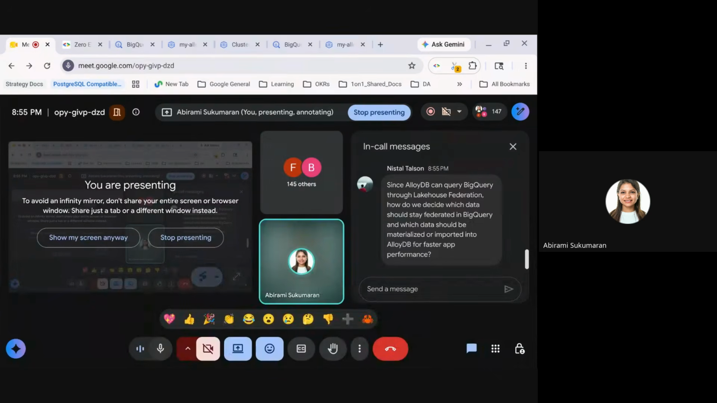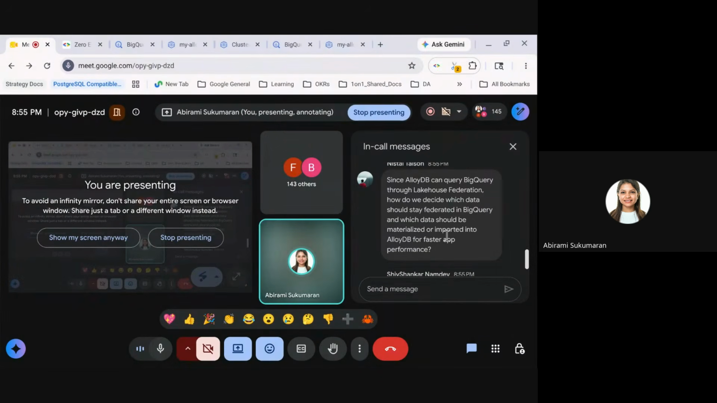Lakehouse Federation, that's what we're doing right now. Querying BigQuery data through AlloyDB is using Lakehouse Federation behind the scenes. That's what we're doing right now. How do we decide which data should stay? Yeah, I hope I answered your question, Easton.